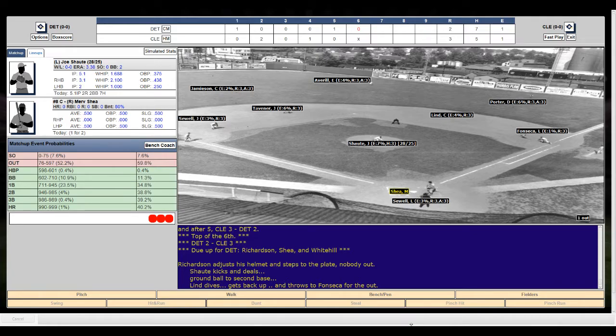Murph Shea, our catcher, is 1 for 2. Got a base hit in the 4th. Here is the pitch. It's a 1-8-8.